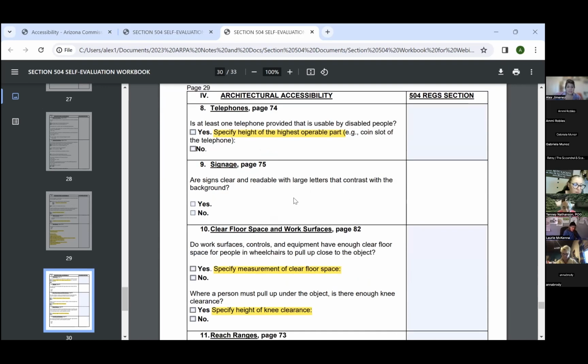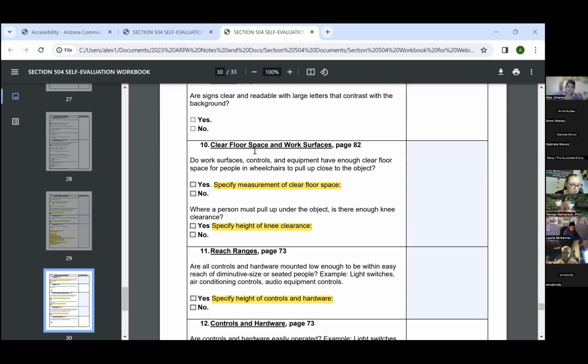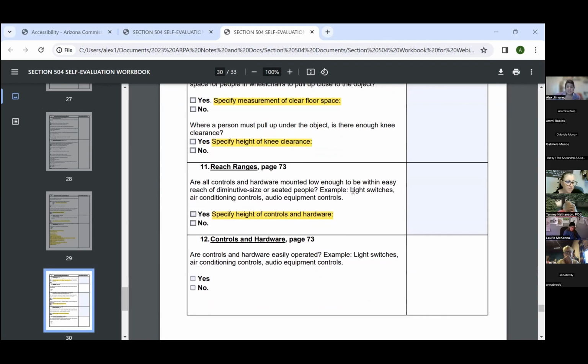Number 9 is about signage. Are signs clear and readable with large letters that contrast the background? 10, clear floor space and work surfaces. So this is about being able to move around the interior space, so measuring clear floor space. And then if people can get up underneath objects. 11 is reach ranges.